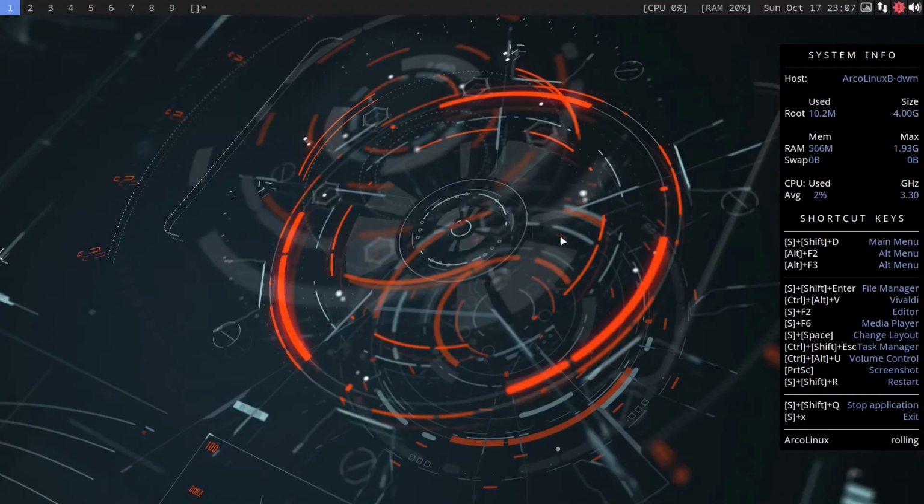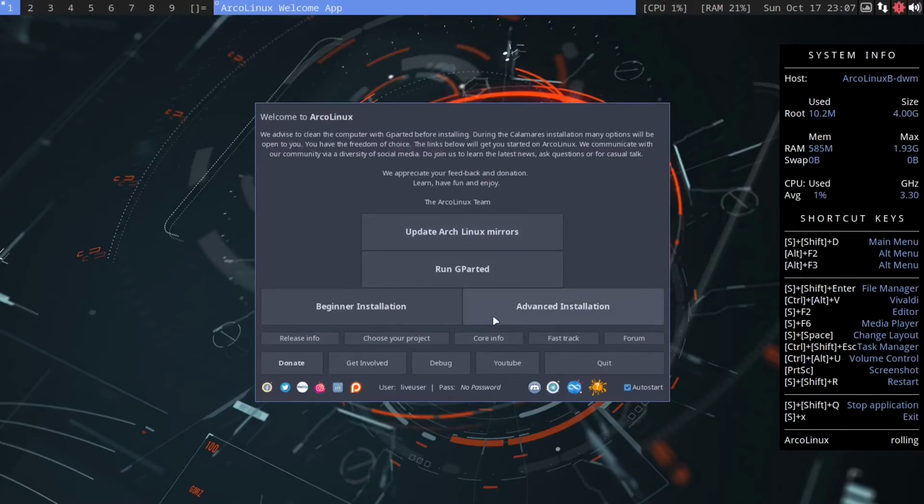Now this one has become full screen right now, but when I reboot it, it will not be full screen. I have to set this again. Well, anyway, let's install that. I type in welcome. I'm going to choose advanced installation.